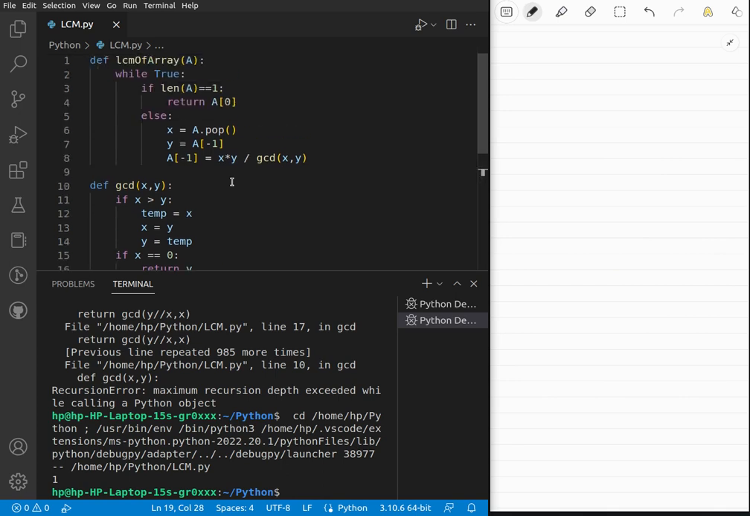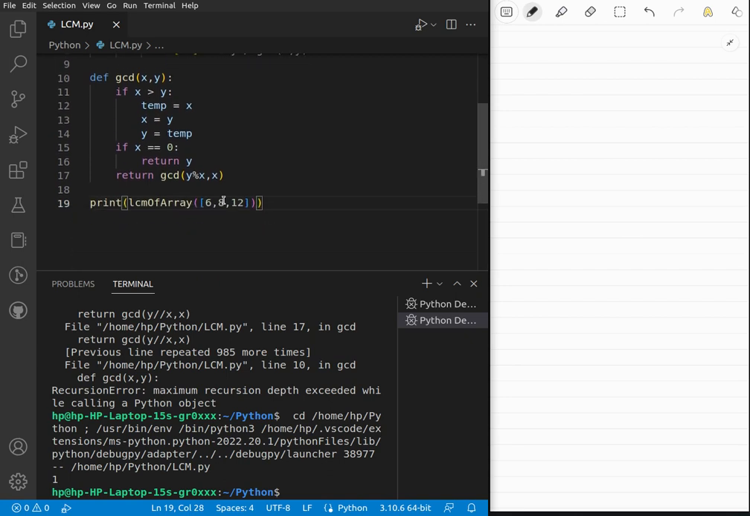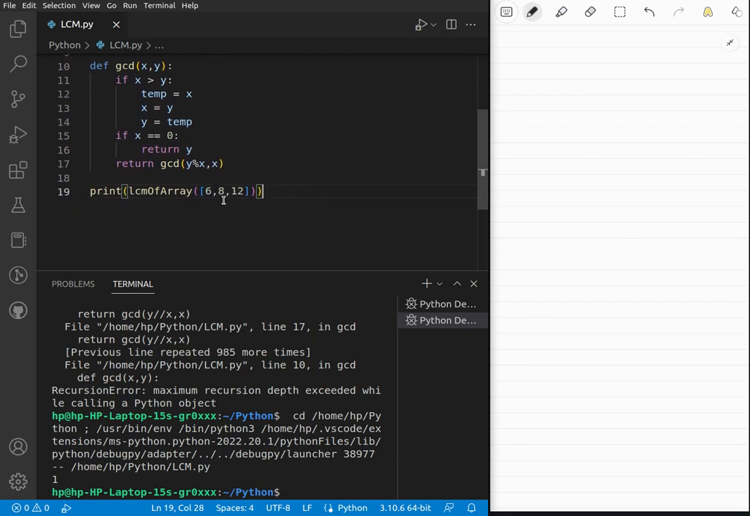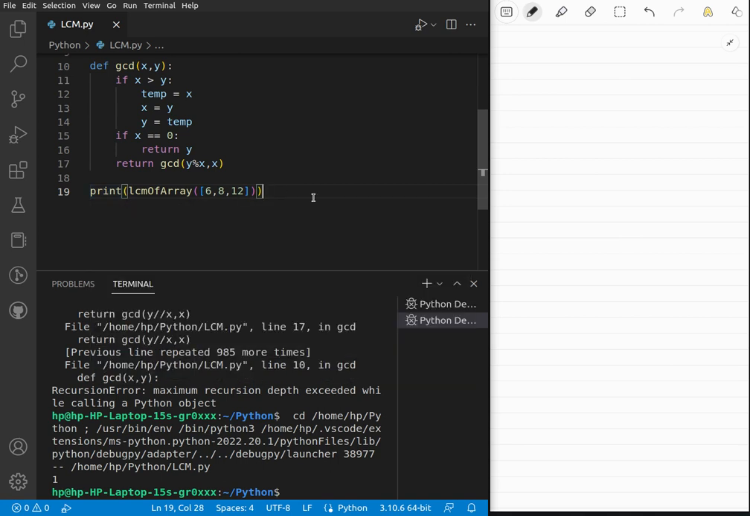So I have coded both these functions. You have LCM of array, which uses the GCD function, and because I want everything to be original, I have coded the GCD function too. But yeah, just get it from the math module or something, whatever. And now we just print the LCM of this array.